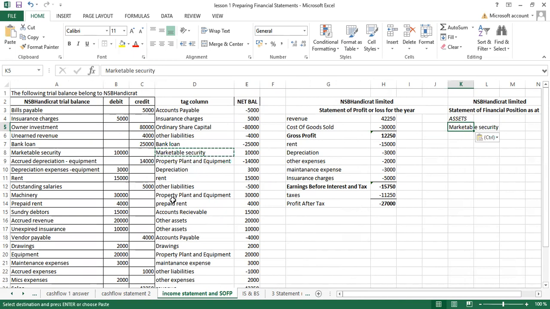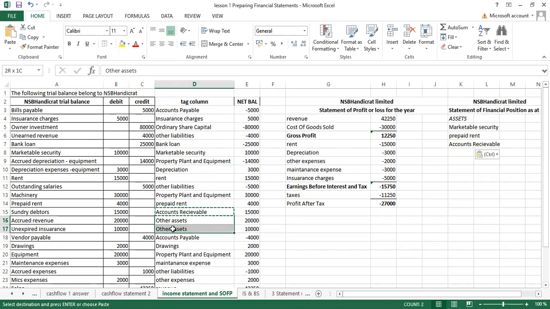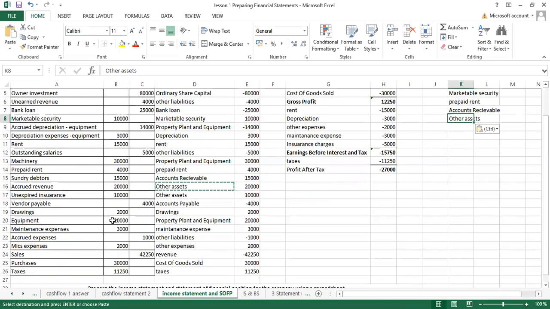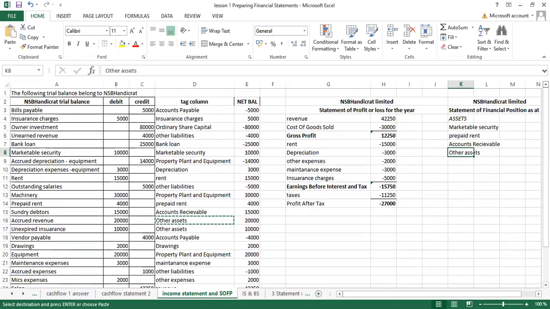We also have prepaid rent. We paid rent. We also have accounts receivable. We also have other assets. I just take one. Yes, I think we have finished our current assets, isn't it? So it will be control bolt, total current assets.